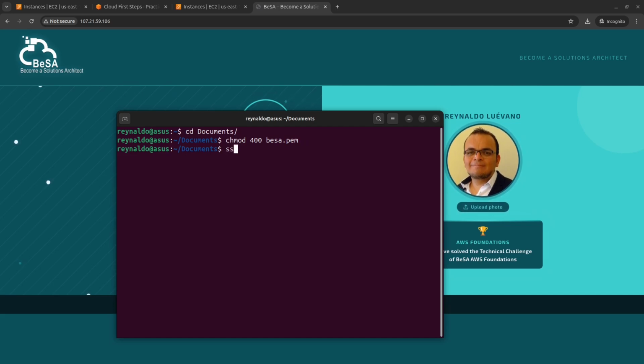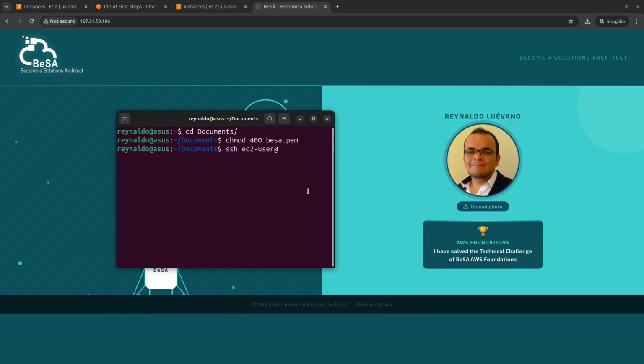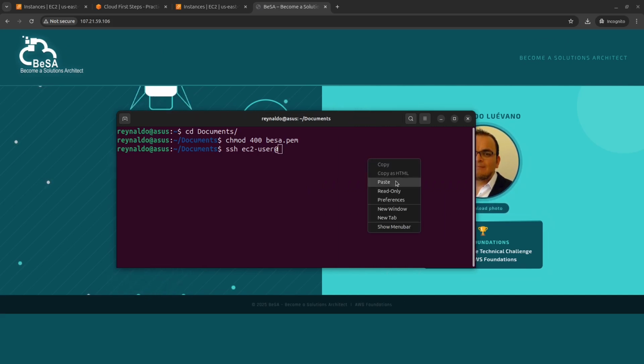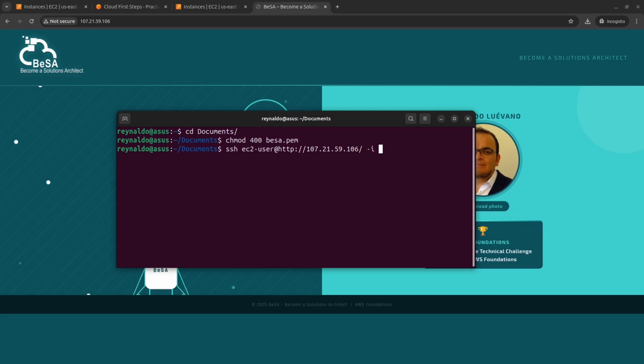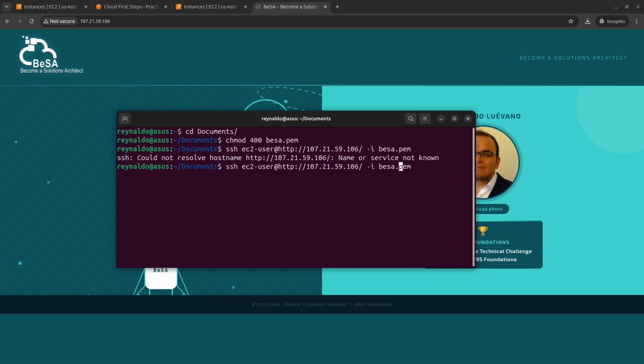Then connect to the EC2 instance with this command: SSH ec2-user, add the public IP address of your EC2 instance, then you have to add -i and the name of your key pair, just like this. Sorry, I made a mistake. It's just ec2-user, add the IP.